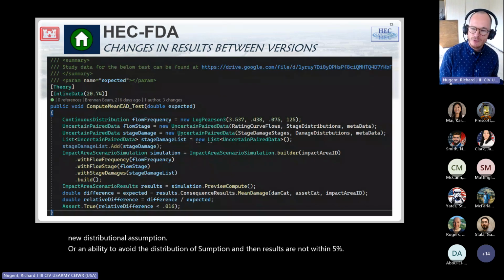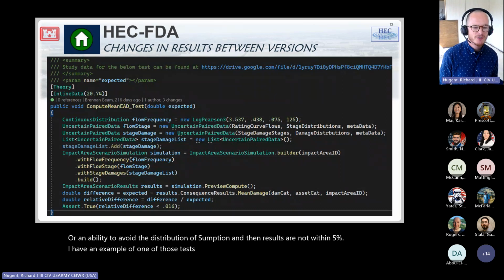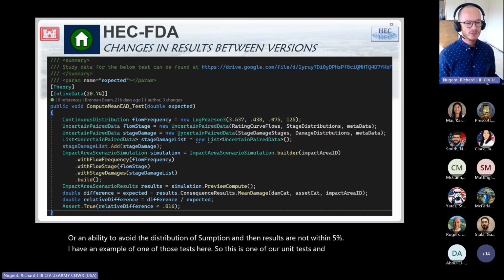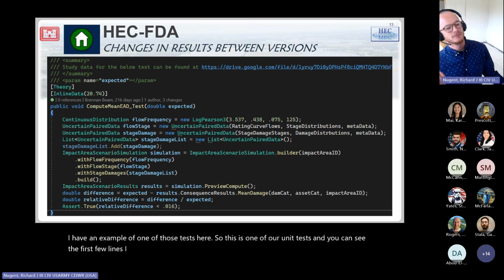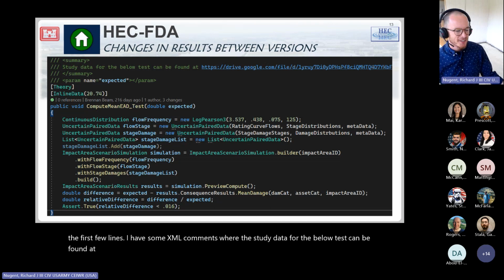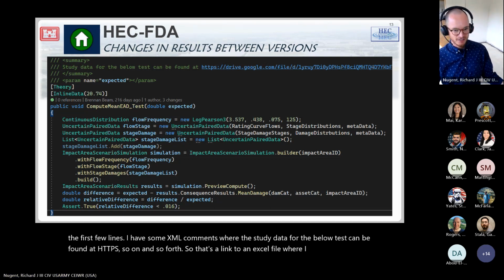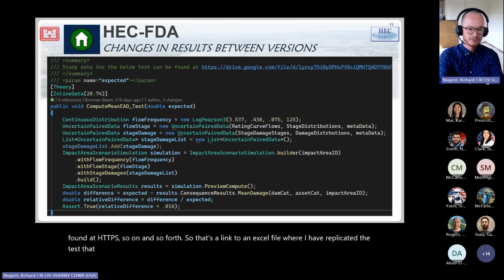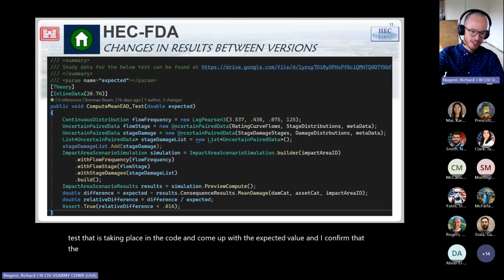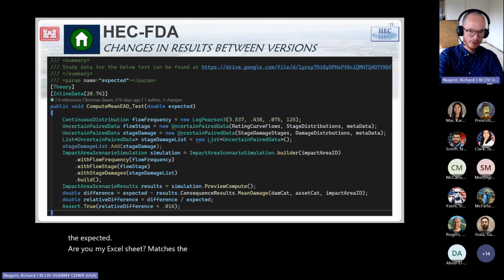I have an example of one of those tests here. This is one of our unit tests, and you can see the first few lines. I have some XML comments where the study data for the below test can be found at HTTPS, and so forth. That's a link to an Excel file where I have replicated the test that is taking place in the code and come up with the expected value. And I confirm that the expected value in my Excel sheet matches the expected value from my software test.